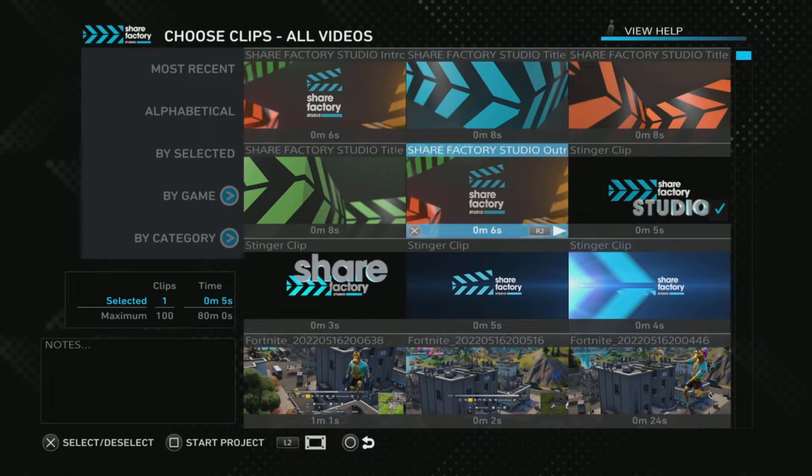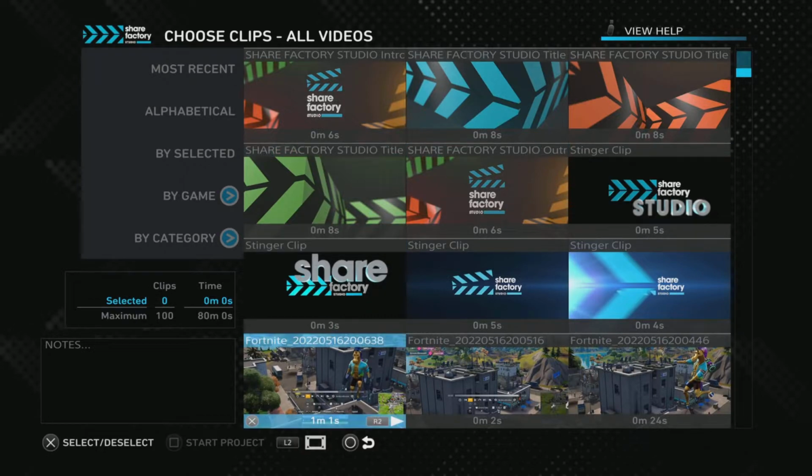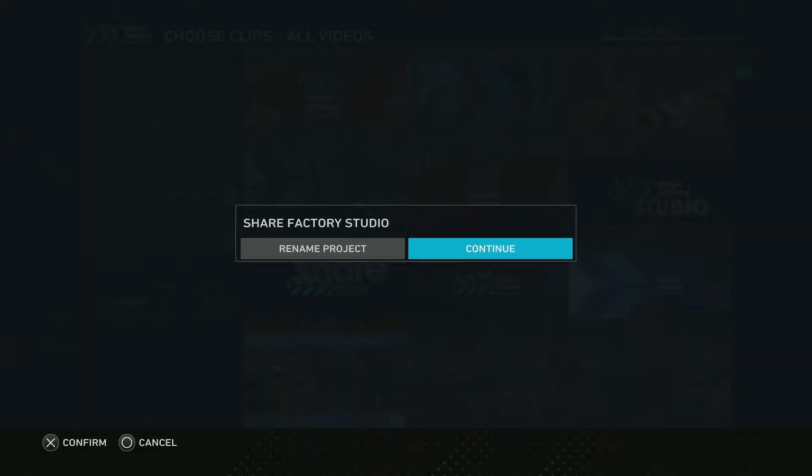Then all you need to do is go into Sharefactory and then just find the clip that you actually just recorded. It gives you the option of naming your project, so you could do that now, but I'm going to show you how to do it later on as an option as well.